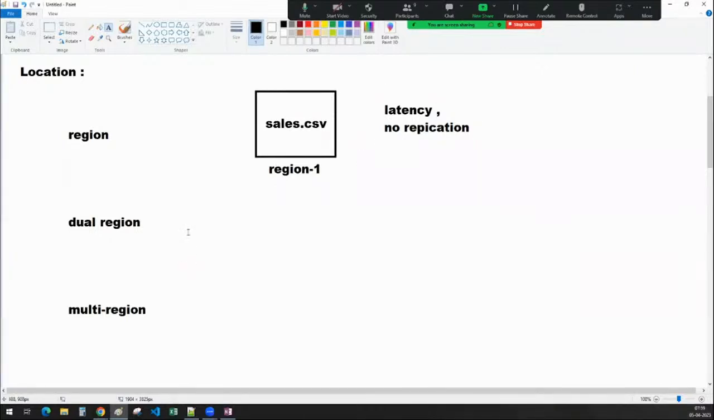When I say replication, we will see it in a dual region, guys. Now if the failover happens, the data will be lost. So I don't want to go into such scenarios. What I will do is go to the dual region.